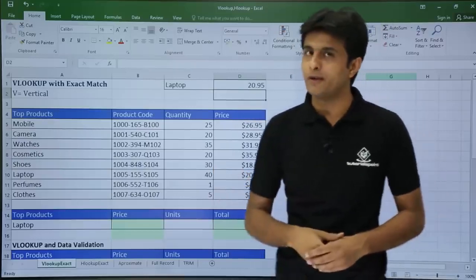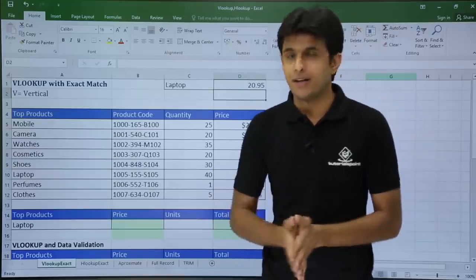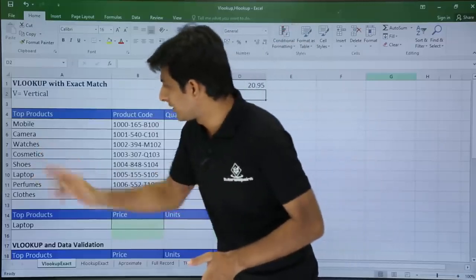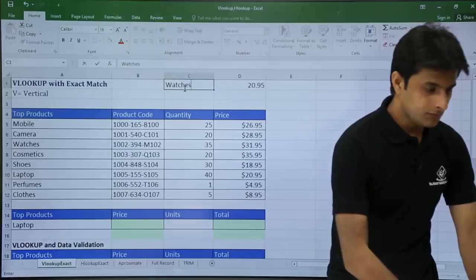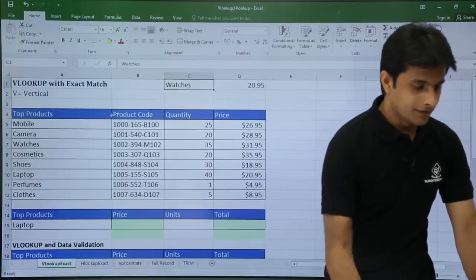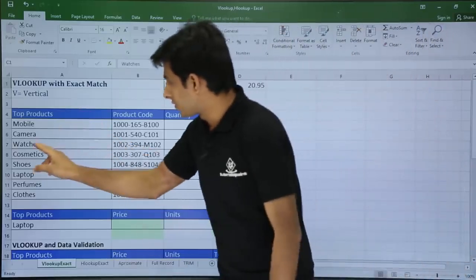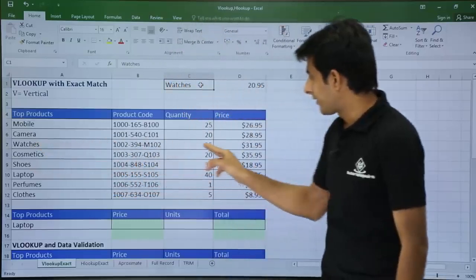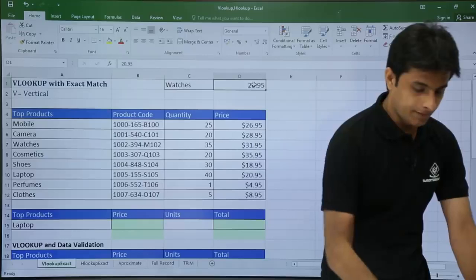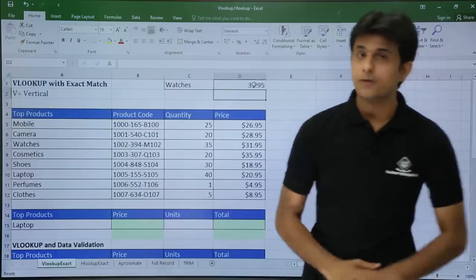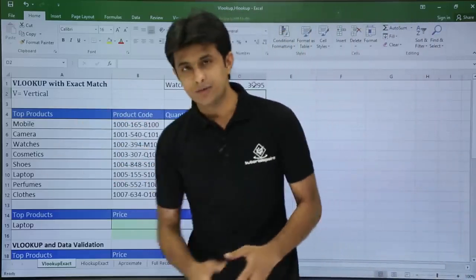So I've written 20.95. Now imagine if I change the product name. Let's say I want watches, so I'll go and type here watches. Once I find watches, I'll go to the watches record and find the price, that is 31.95. I'll type here 31.95.